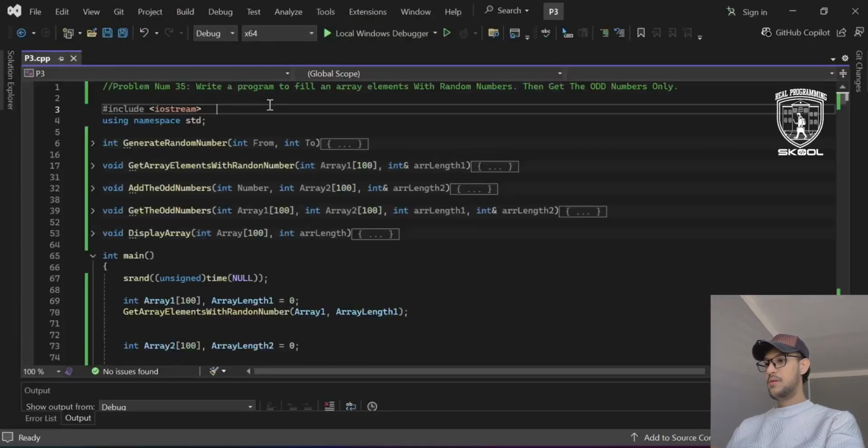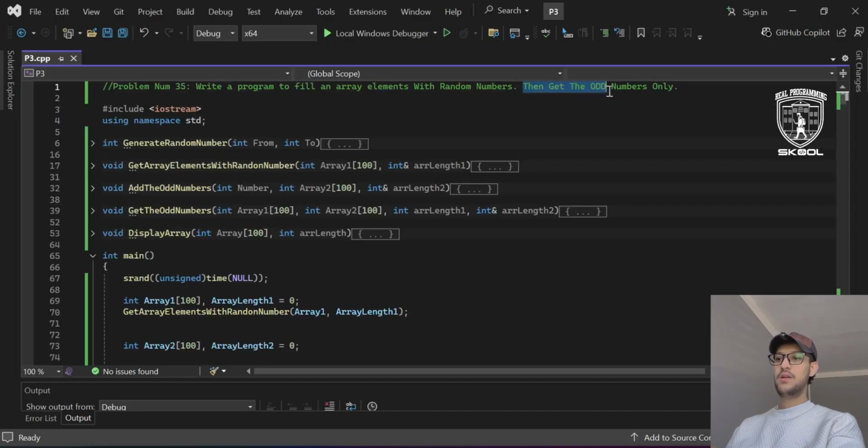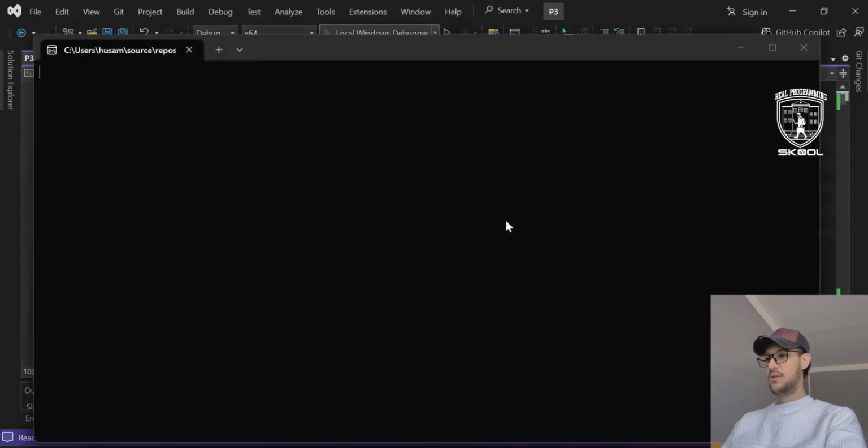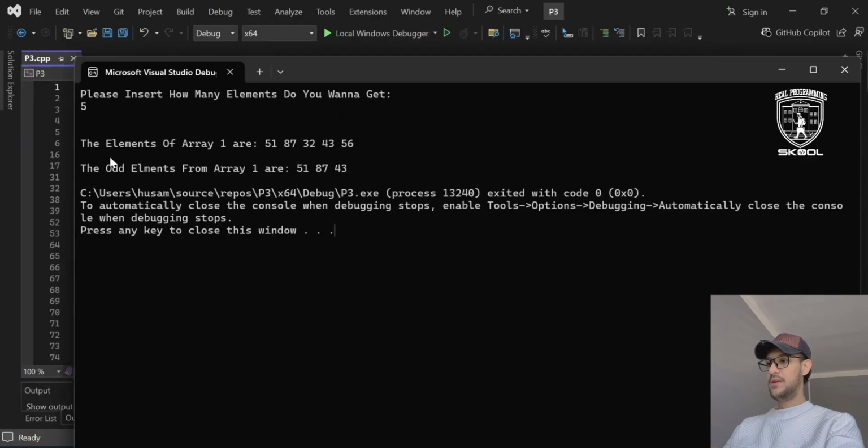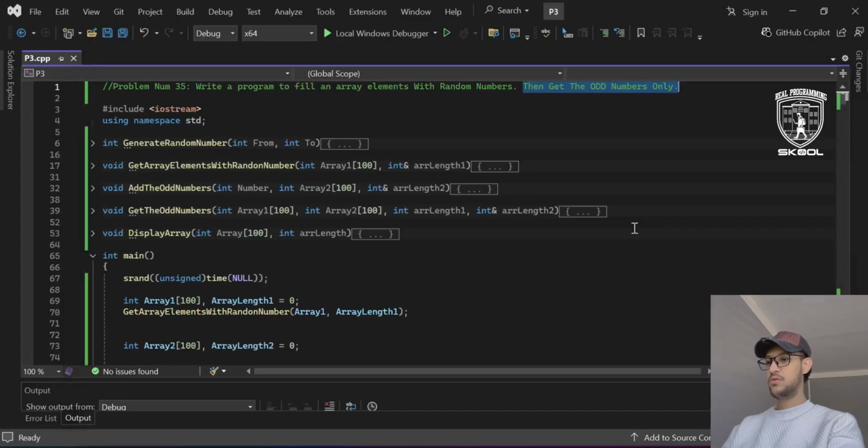All right, guys, this is our solution of problem number 35. Write a program to fill an array with random numbers, then get the odd numbers only. Let's run it first to understand what I mean. Please insert how many elements you want to get. Let's say I want 5 elements. The elements of array 1 are 51, 87, 32, 43, 56. The odd elements from array 1 are 51, 87 and 43. That's correct, these 3 numbers are odd numbers. So let's get back to the code to see how we solve this problem.